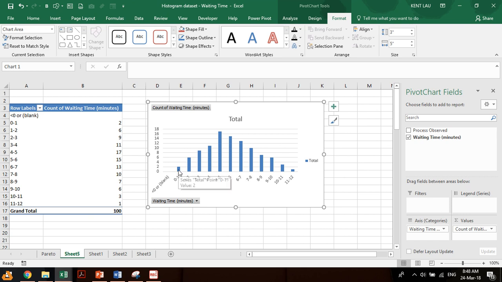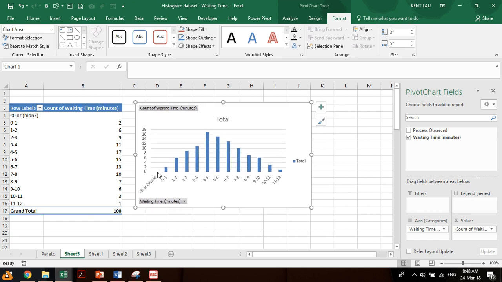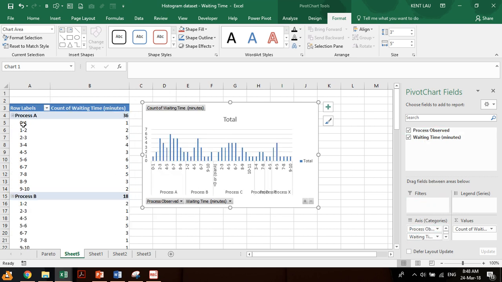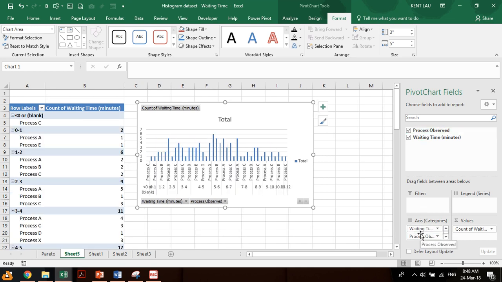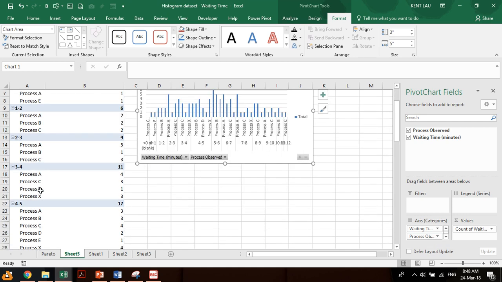For every bin, how many times does it appear, right? So those customers waiting from 0 to 1 have about 2 items right here. Those customers waiting 4.5 have these. But which process really contributes to that? We can select this process going to these, and we take a look at that, or we drag the process observed over here. I will take a look at, okay, right?